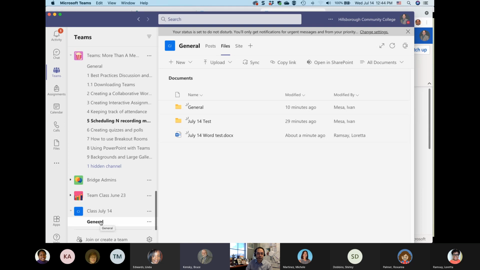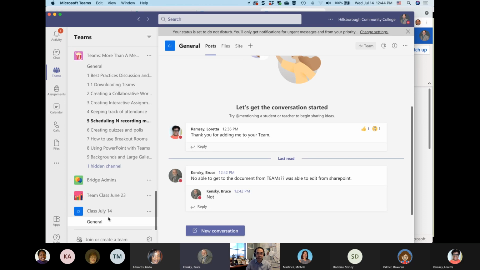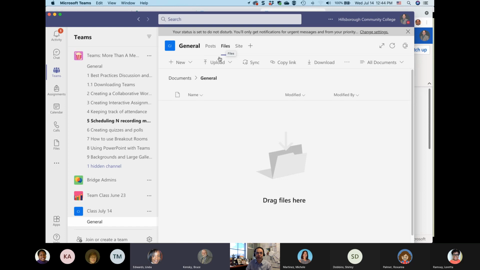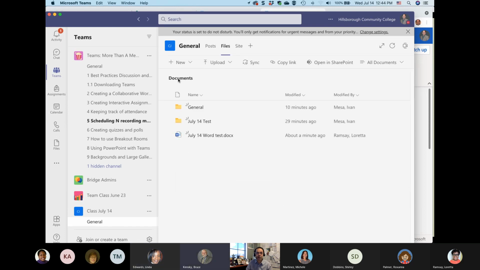It's not in posts. Look, if you go to class July 14, then click on General Channel. Then go to Files. Not there. I know, it's odd. Remember, you have to go to Documents. Nothing showing up at all. Just name, modified, modified by headings in general. It's interesting. What if you click on Documents?